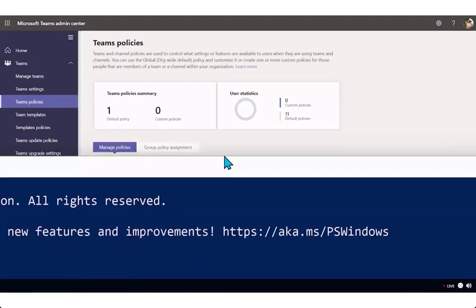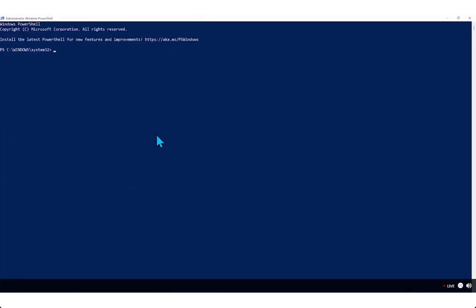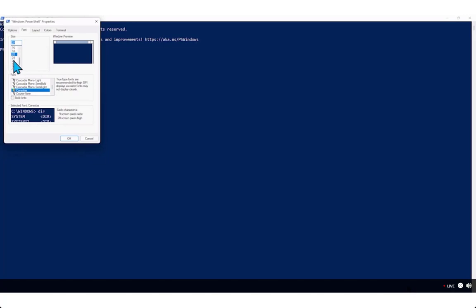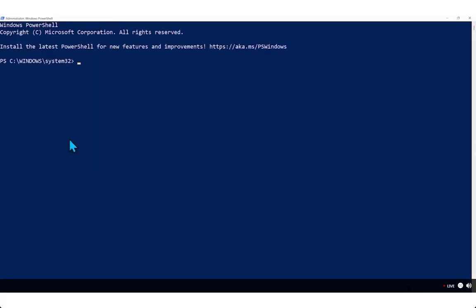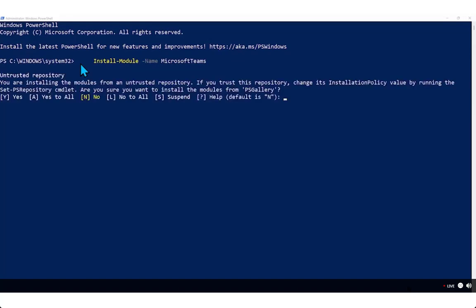Now I'll install and explore the Teams PowerShell module. Running as admin. Make the font bigger here for legibility. So to take advantage of the Microsoft Teams commandlet, first I need to install the Teams PowerShell module. I do that with the install module commandlet, specifying the name of Microsoft Teams. And I'll say yes to acknowledge the untrusted repository. And NuGet provider.